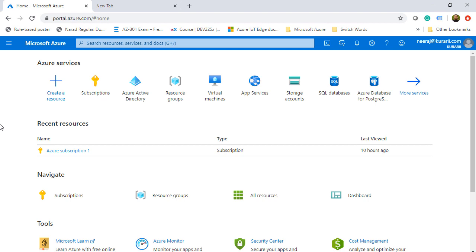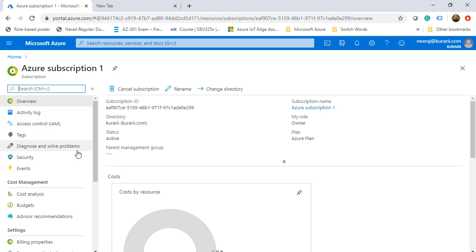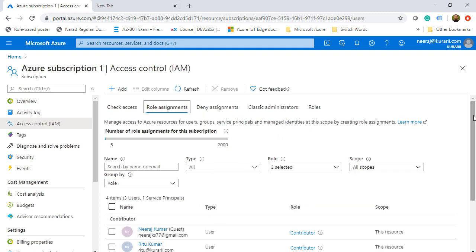And then we will try to see how these two different options work as the identity providers. Let's get started. So here I am on my Azure portal, and the first thing I'm going to do is check the subscription. What I'll do is I'll see which users have what kind of permission on this subscription. So I'm on my Azure subscription, which is Azure subscription 1. I'll go to access control, and there I'll look into the role assignments.